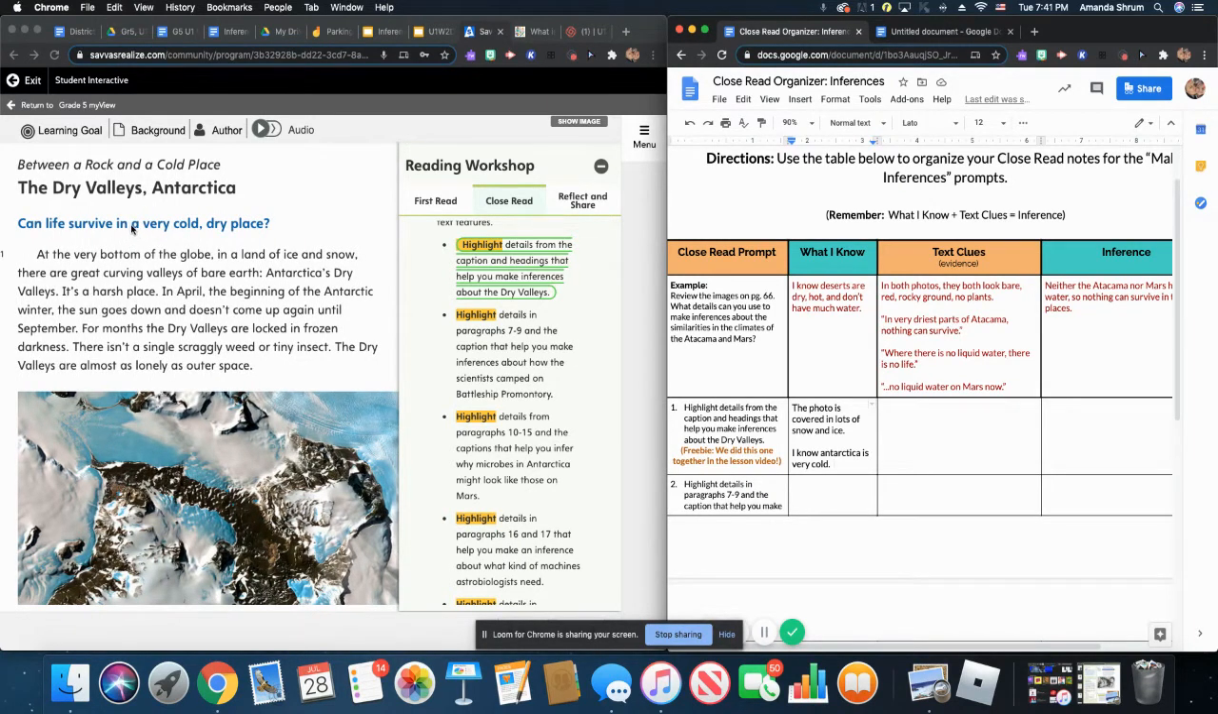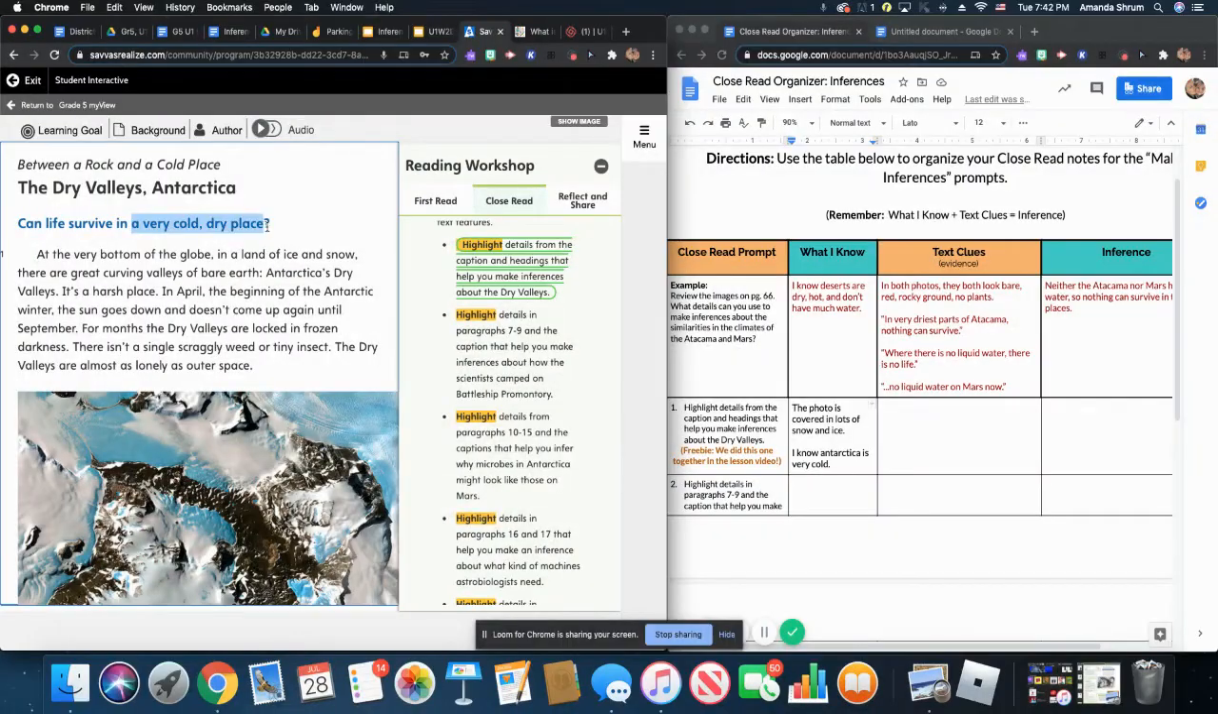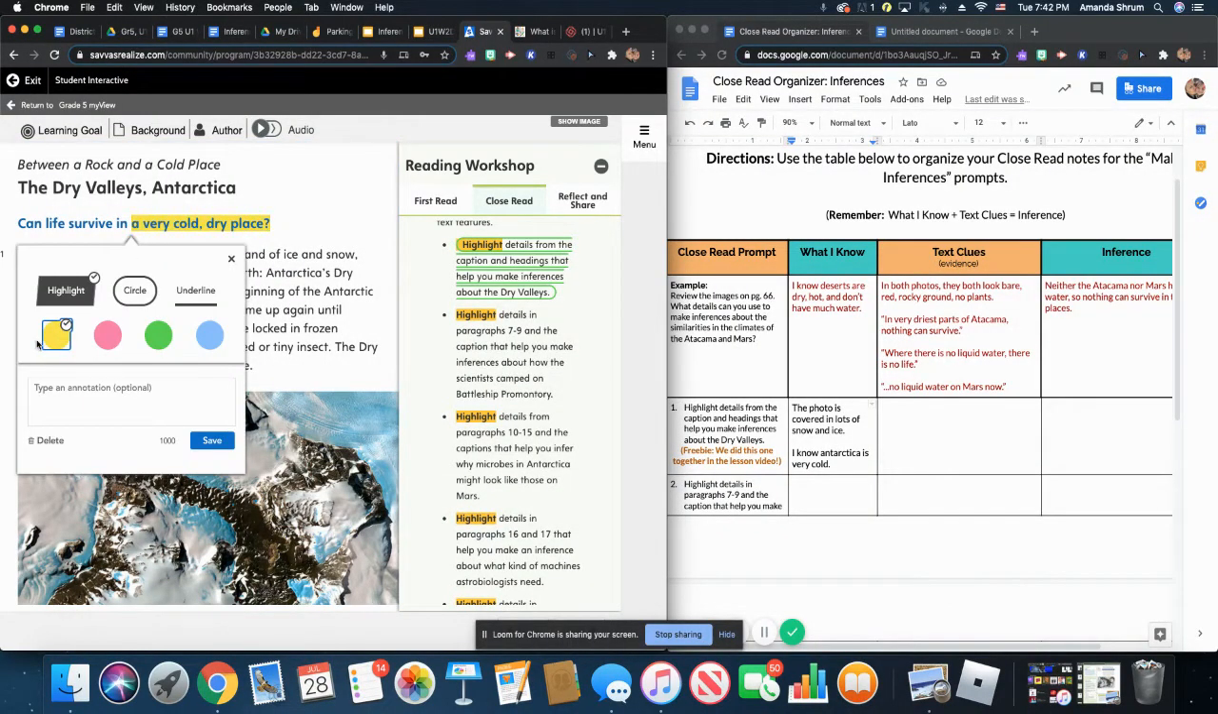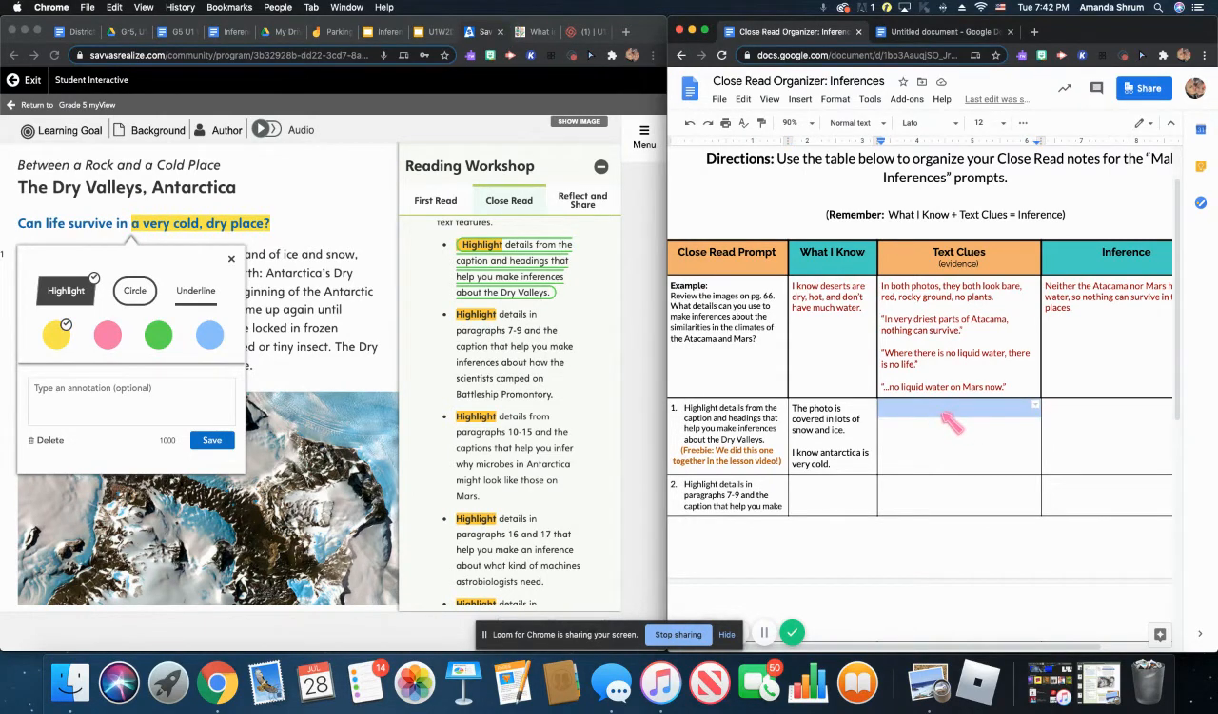I'm just asking myself, what is it like in Antarctica? I'm trying to make an inference, or an educated guess, about what it's like in the dry valleys of Antarctica. Well, it tells me right here in this little blue subheading, can life survive in a very cold, dry place? And it's right underneath the heading of the dry valleys, Antarctica. I can just move my cursor over a very cold, dry place. Now let's highlight that. And I'm going to come over here and type that in. I'm going to put it in quotes because it's a quotation. It's not my own words. A very cold, dry place.